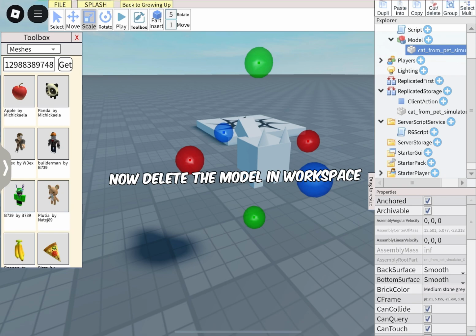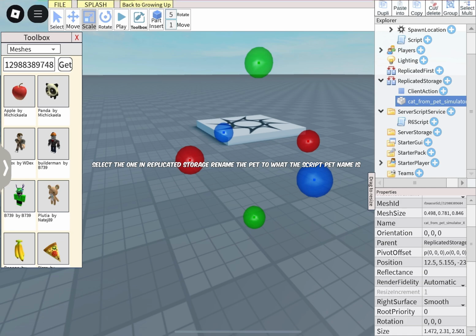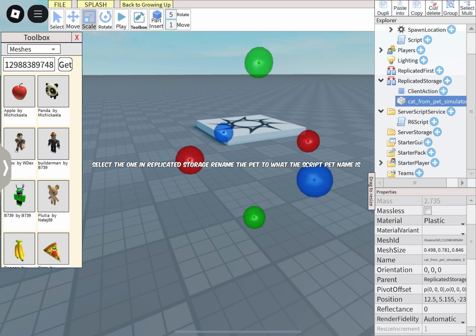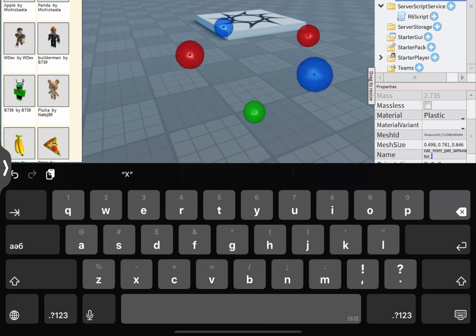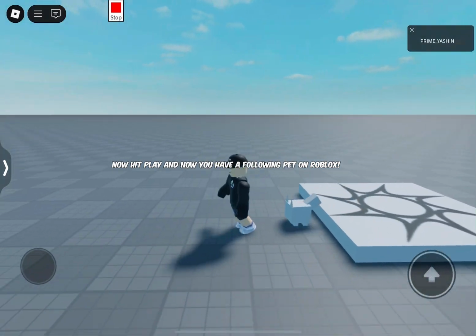Now delete the model in workspace. Select the one in replicated storage, rename the pet to what the script pet name is. Now hit play, and now you have a following pet on Roblox.